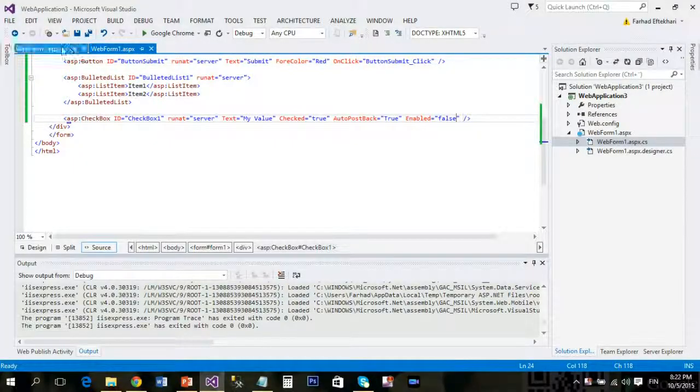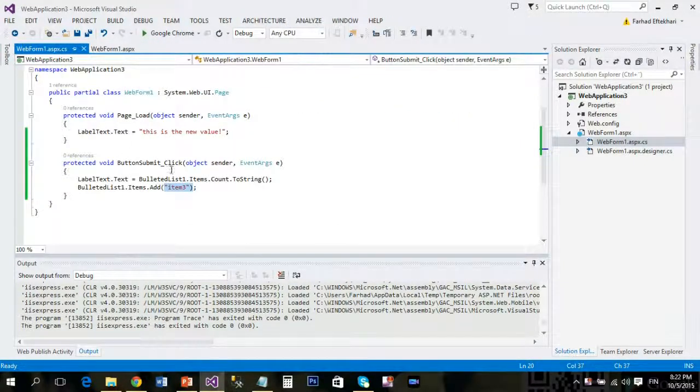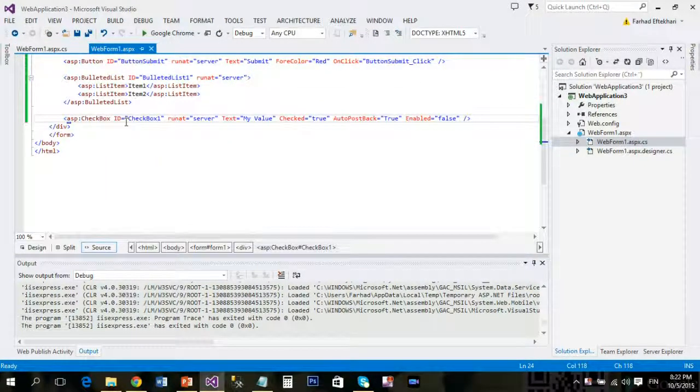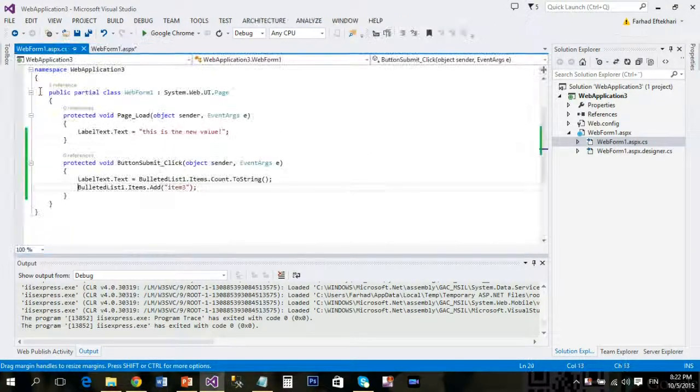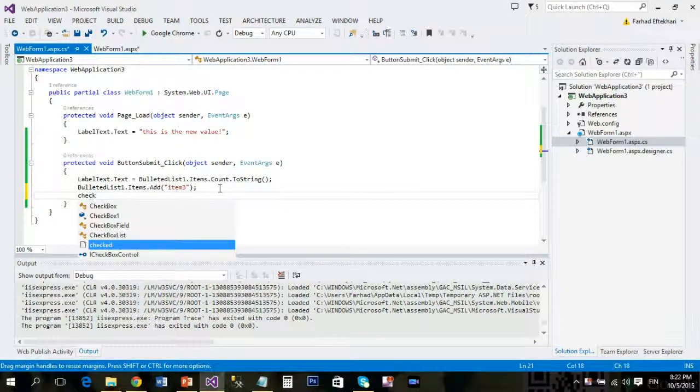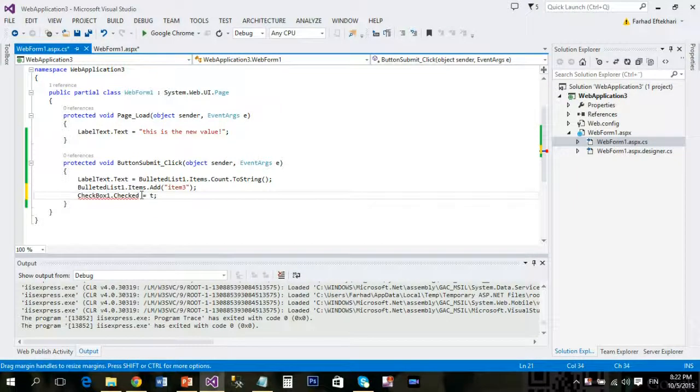And also now let's change the status in the code behind. Here, when we remove this enable part and this check property, so already it's unchecked. So if I press this submit button, the third task that I'm going to assign to this button would be this checkbox one checked to true.